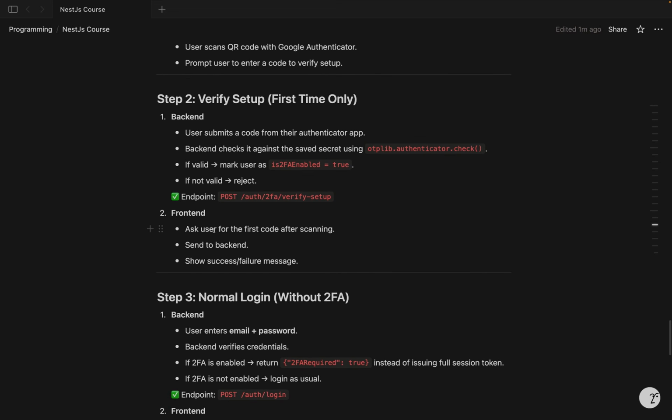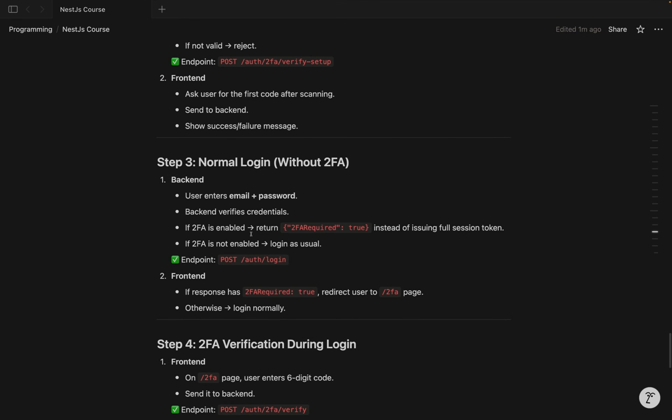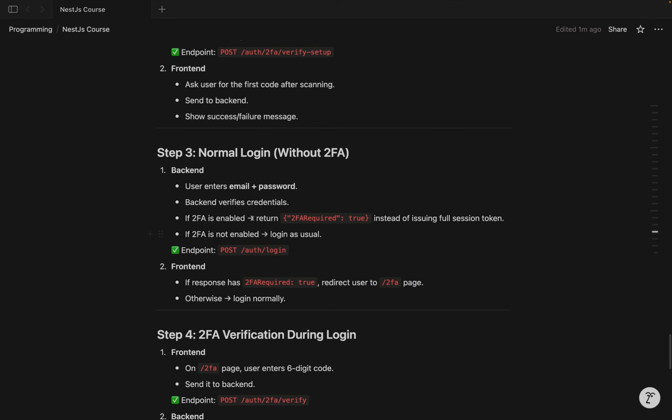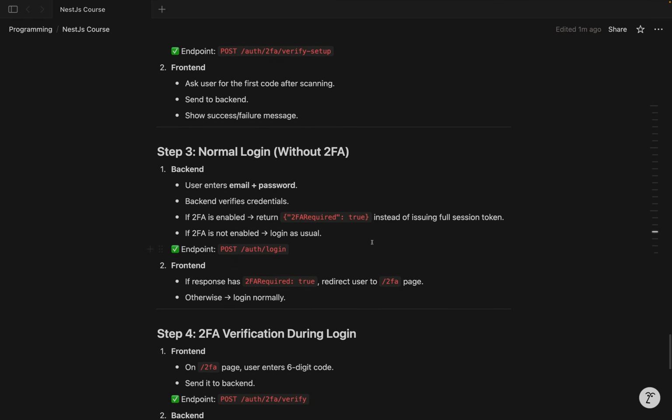On the front-end side, ask the user for the first code. After scanning, send it to the backend, show a success or failure message. And at step number 3, let's say the user wants to log in. Without 2FA, you will continue the same process. If the user enabled the 2FA, we will return 2FA required as true from the login endpoint. Instead of a full session token, we will return this one.